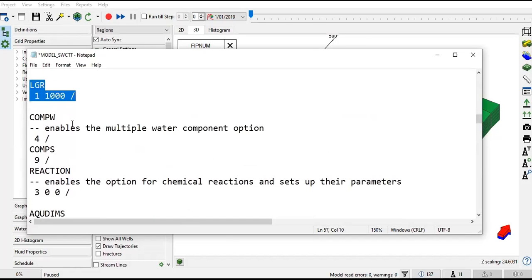Now it's new for us, COMPW. It enables the multiple water component option. So we will have 4 water components. A water component is not only H2O, but there are also other components that will be considered as a water component. Okay, they are hydrophilic in nature, something like that. COMPS, we will have 9 components because it's a compositional simulation.